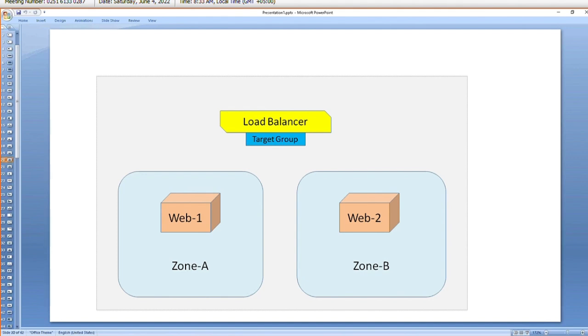Okay, can we have multiple target groups under the same load balancer? No, it's always a 1:1 kind of mapping. Okay. Yep. I think that's a fair understanding.